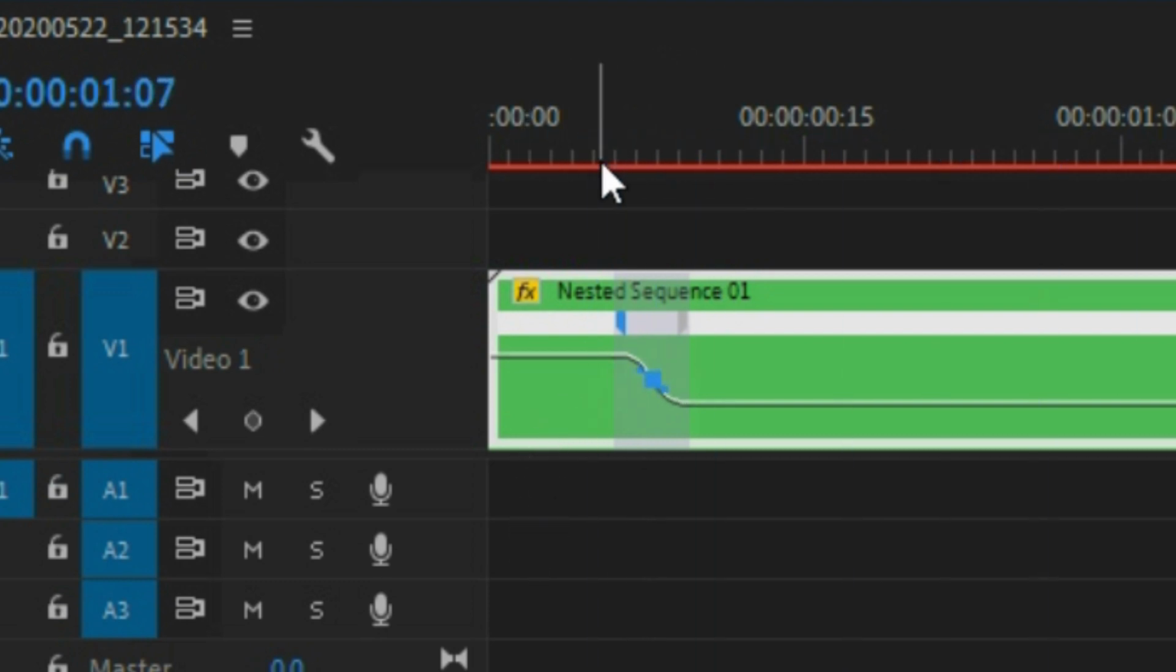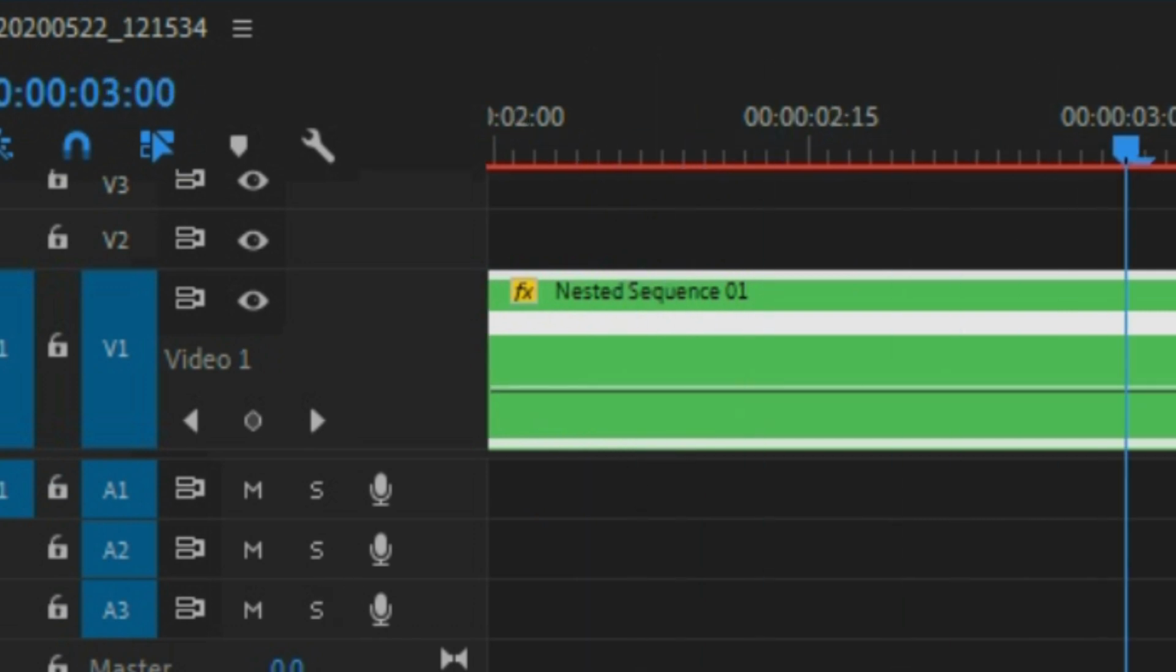If we do a direct cut, then it will not look smooth. It will not feel smooth. And now it feels smooth.